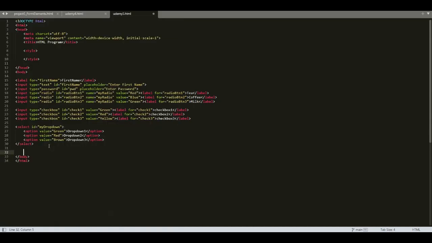So the next element is the date picker. I am in line number 34. Often we need to use a date picker to get date input from the user, like date of birth or appointment date. So the date picker control is very handy and easy to use for this purpose. To create a date picker control, we have to use the input tag with the type attribute set to date.